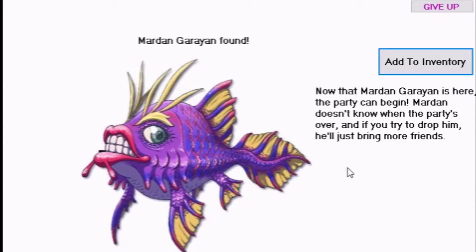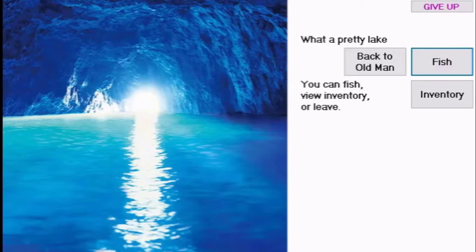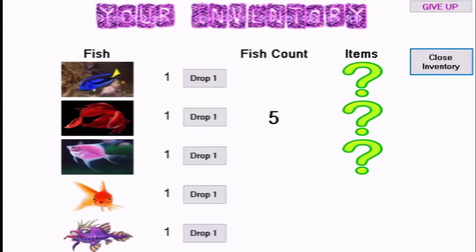And then once I meet certain conditions, I get secret fish like this one. So this fish, he's a party animal. He helps me a lot in the game. Okay, so now I can check my inventory, and you can see I have all of the starter fish, and I have the secret fish at the bottom, Martingarian. I have 3 more secret items to unlock.